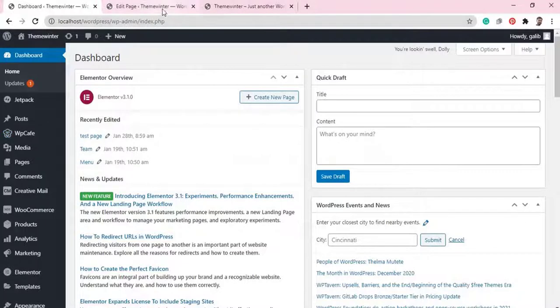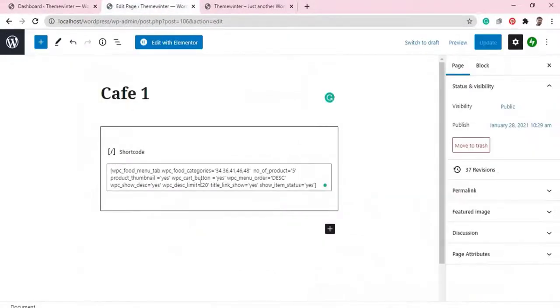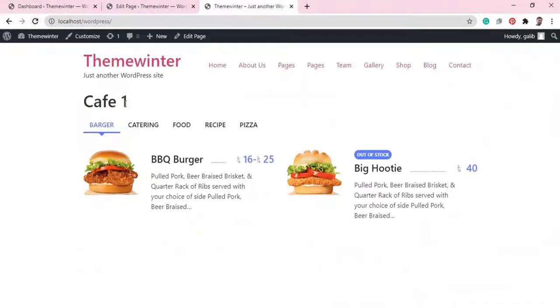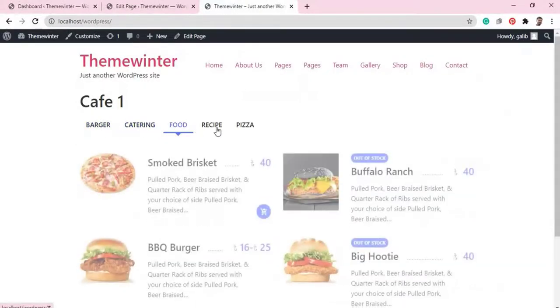Now let's see how it works, but before starting, make sure you have installed the WP Café plugin in your WordPress website. Now copy and paste the shortcode and publish the page. Next thing is, you see the food menu is available on our page.